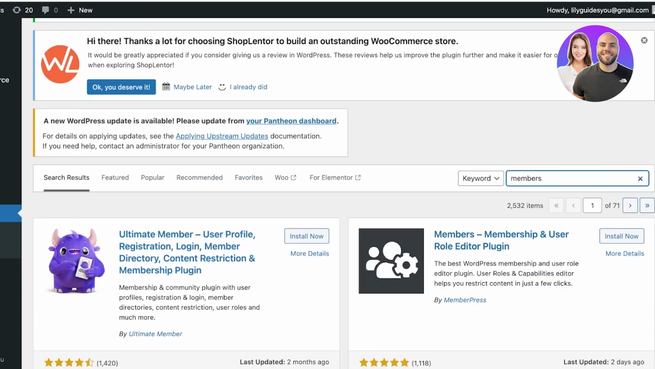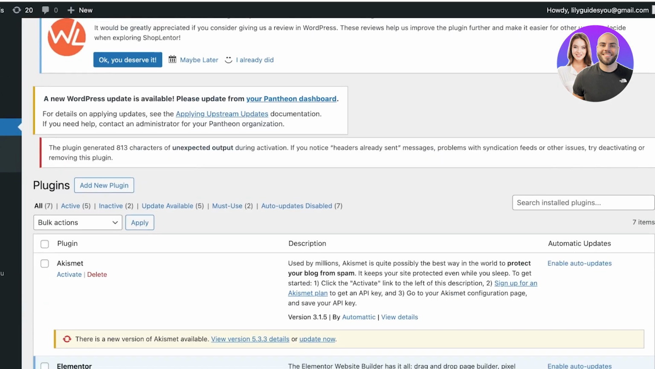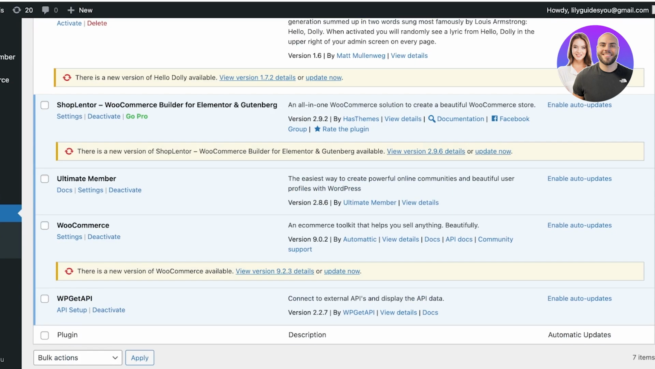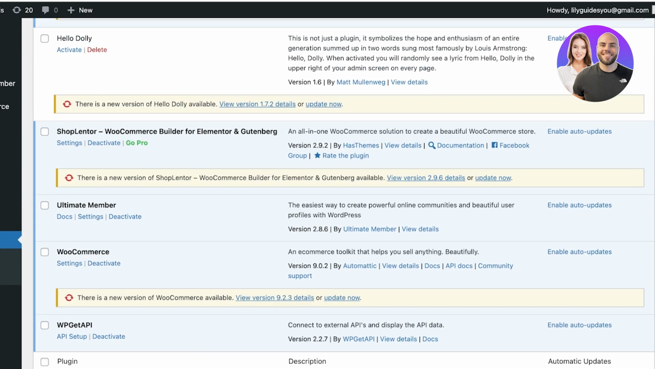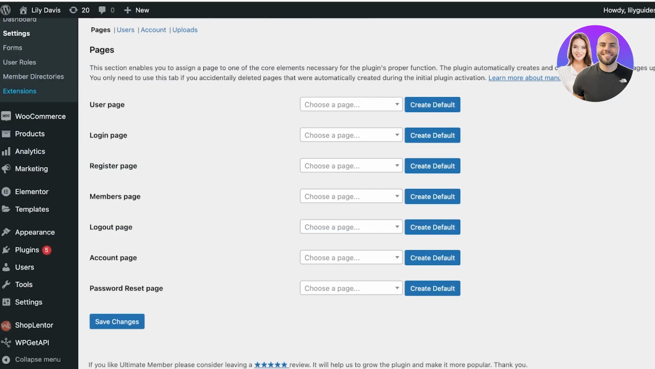I am going to be using Ultimate Member, so I am going to click on Install over here. Once I click on Install, it only takes a couple of seconds for it to be installed, and then you're just going to click on Activate. Once you click on Activate over here, your plugin is now going to be activated. You're going to find it in the plugin section. And from here, you can just click on Settings, and this will lead you to your Ultimate Member settings.